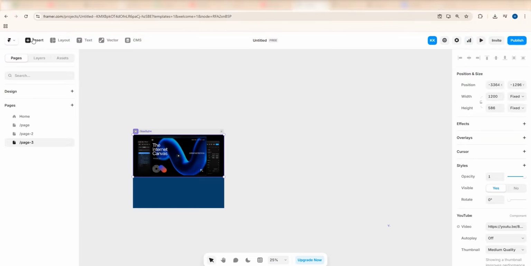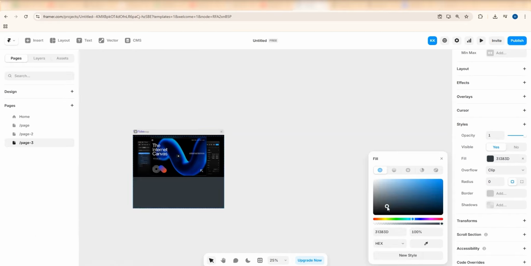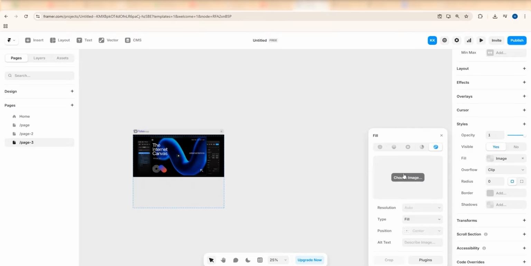First, open your Framer on your PC. Now click on the Insert option at the top. From here, select the video you want to use as your background. Once the video is added, adjust the position and size to your preferences. Next, click the Fill option, and here you can overlay a color and adjust it to your liking. And lastly, you can select an image to add on.